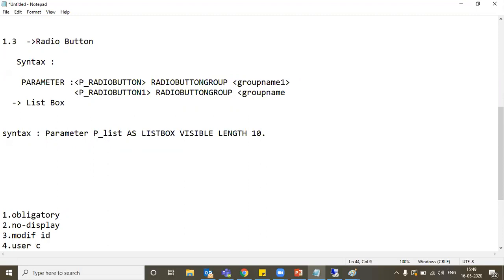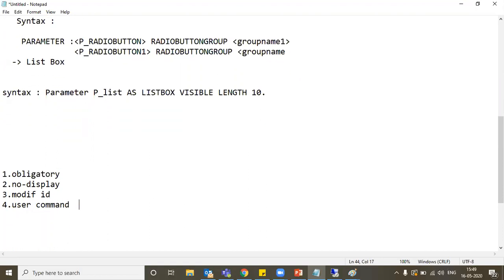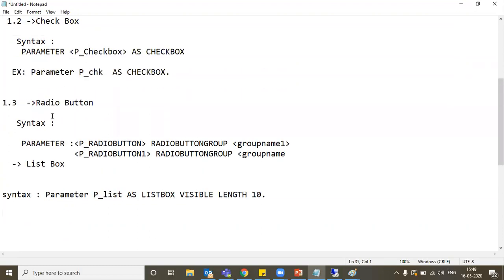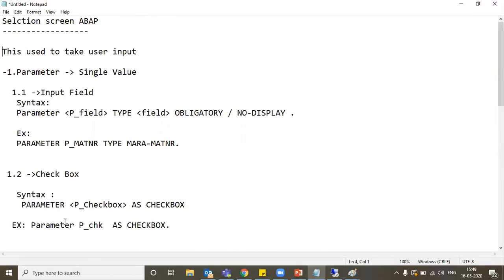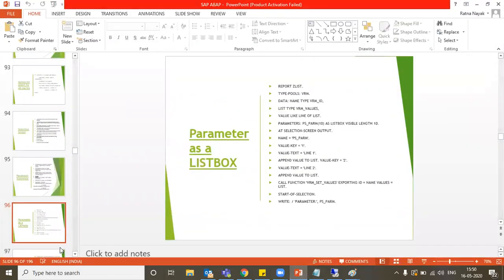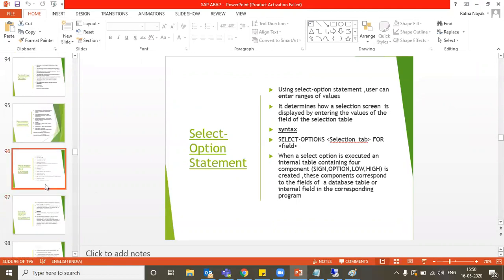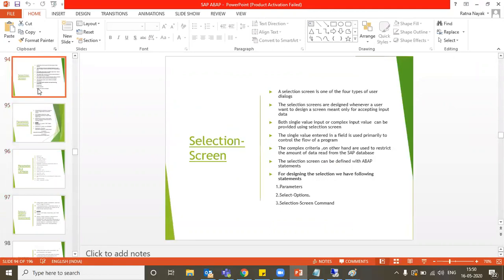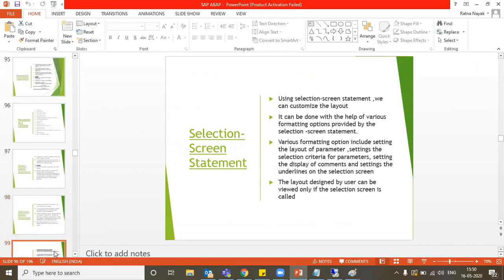So what is this user command? This is only for buttons. And I forgot another thing also. There is a button also here. You can create a button also. So four things are there. First you have checkboxes, radio button, list box, and fifth one is a button. Button in the sense, sir? Once you click on a button, hold on.